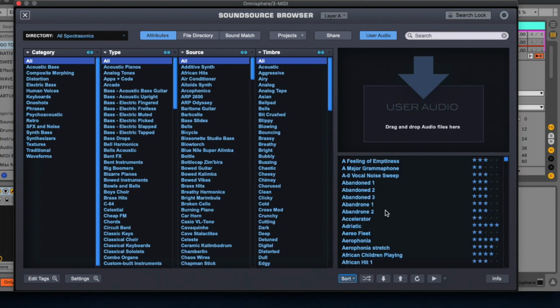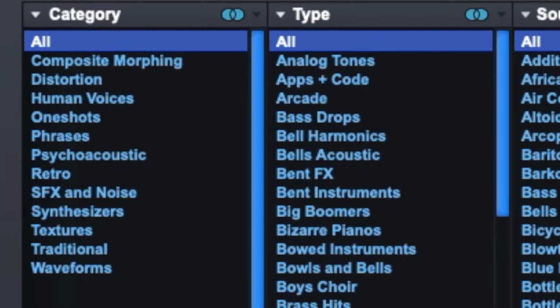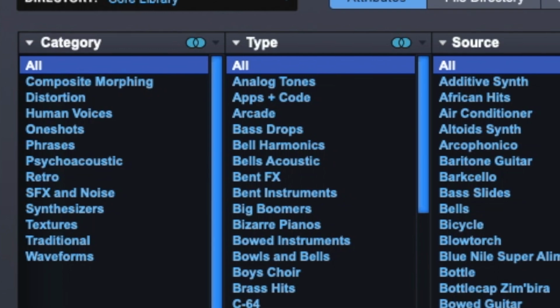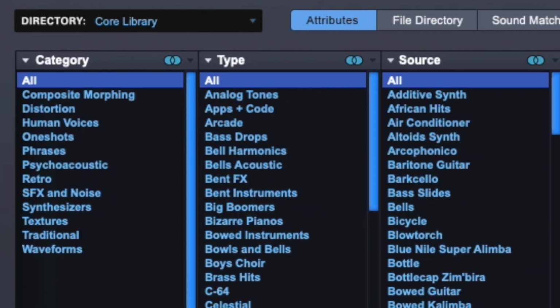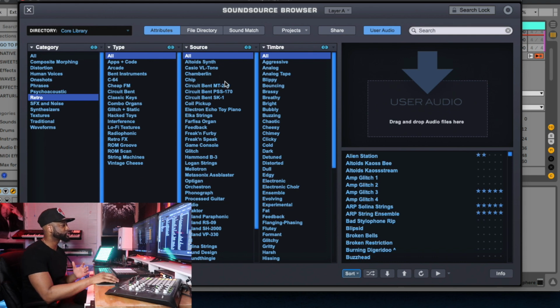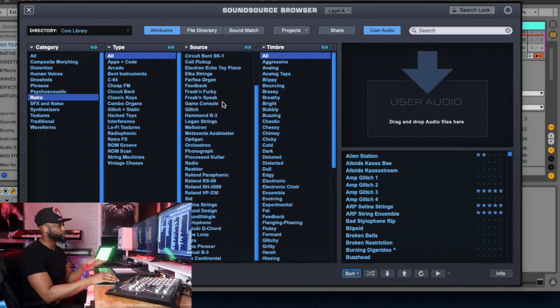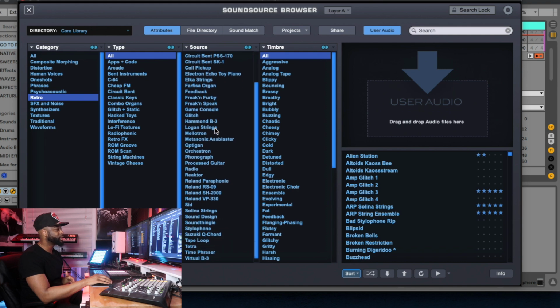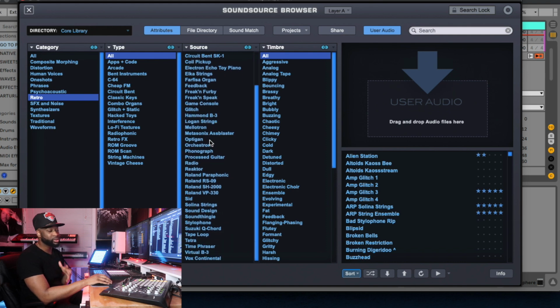These are the sounds that make up the presets. Going through these categories can be extremely intimidating, so what I recommend is break it down by category. The 3 main categories I use are the retro, synthesizer, and traditional folders. So let's start with retro. I don't really do anything in the type column, but what I will start doing is going through the source column.